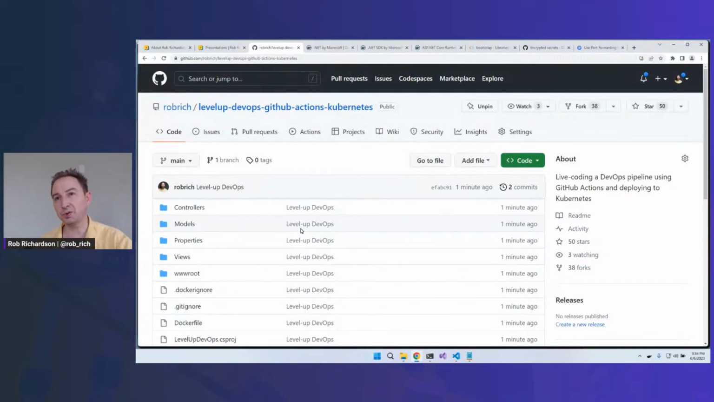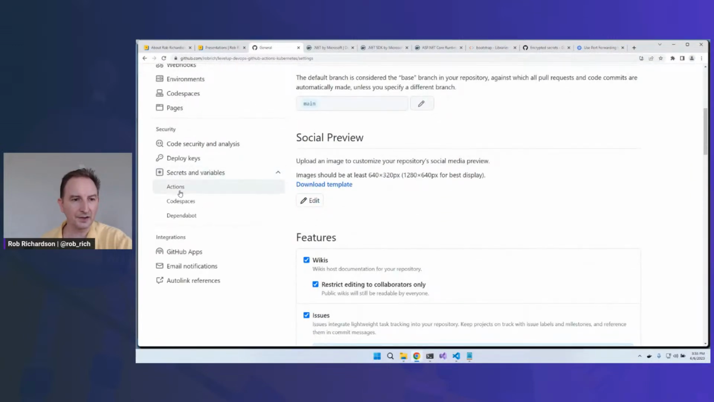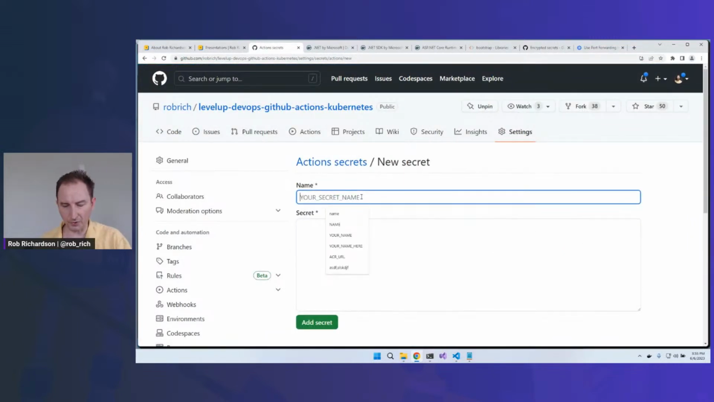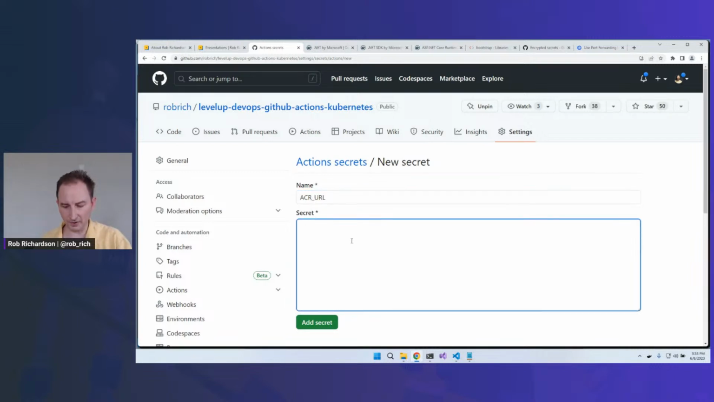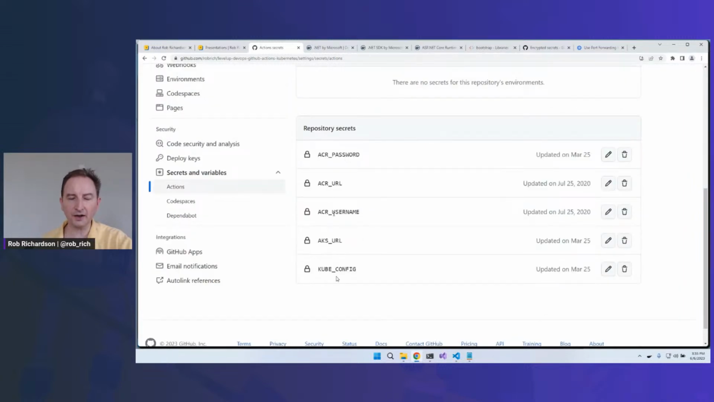Let's take a look at how we might deploy this into Kubernetes. Now, I said that this repository was pretty much empty, but I did come in here into settings, and I went into secrets, and I created some new repository secrets. And I could say, for example, we had AKS URL, ACR URL, and then I put the value here. And so now that we've got those secrets in place, we have our ACR username and password and URL, our AKS URL, and our kube config. We'll be able to use these during the build.